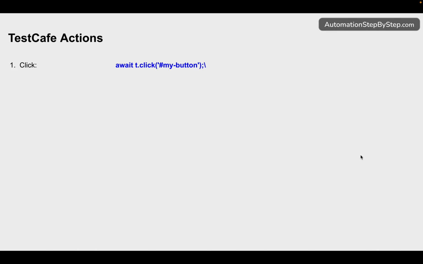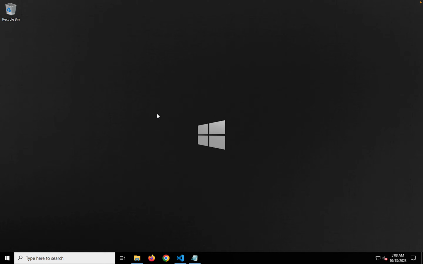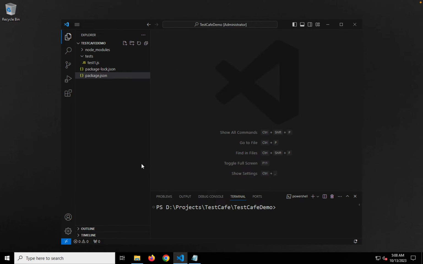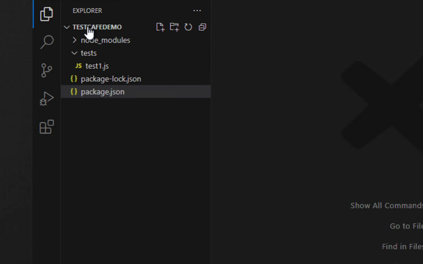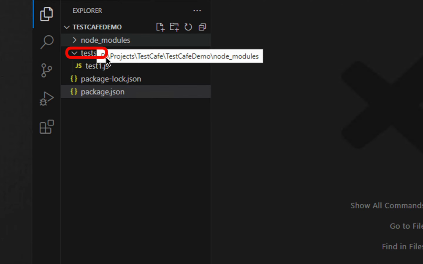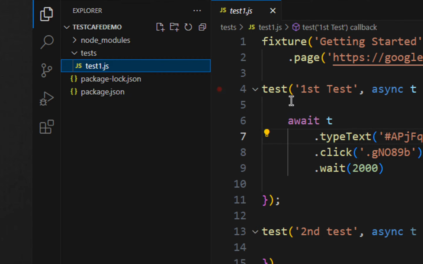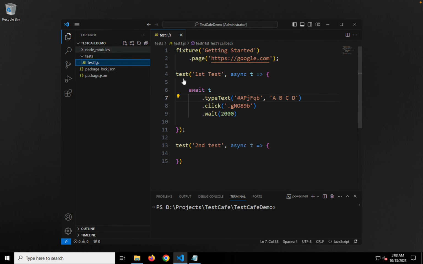So today we will create a new test. I'm going to my VS Code. You can open your VS Code or whatever IDE you have used in the last session to start TestCafe. And then here, this is the project we created in the last session. This is our project folder, TestCafe demo. And then we created this tests folder, and then we created this file, test1.js. And here is our test that we created in the earlier session.